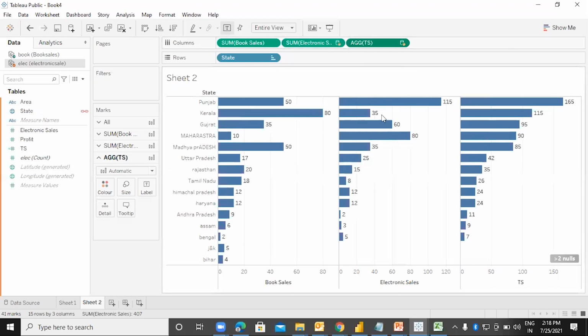Now if you say 50 plus 115, it is appearing as 165. If you look at Assam, 6 plus 3, I'm getting 9. But Jammu, Kashmir and Bihar, if you will notice, 5 plus nothing, it should appear as 5, but it is appearing as nothing over here. Why?